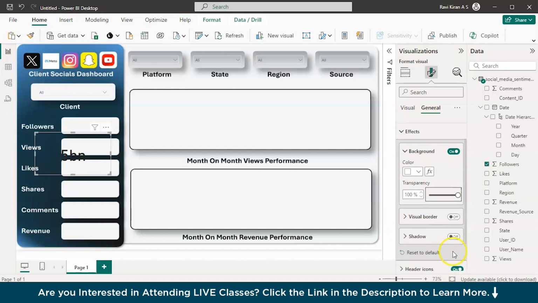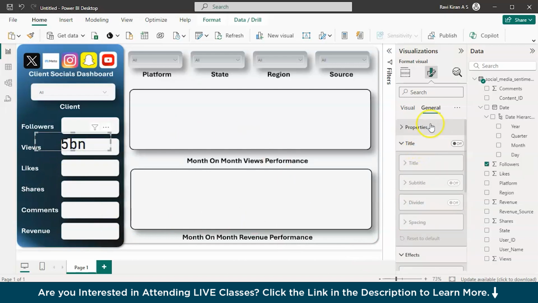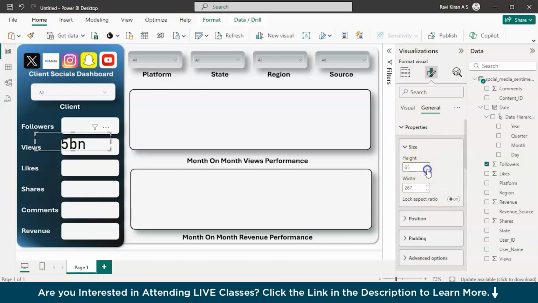And if you want the visual boundary, you can have it. If not, you can remove it. Header icons, you can remove the header icons so that we don't want it right now. And the text size, you can also increase or decrease the text size for that. Go to title, properties, and here you have the height. You can reduce the height to about 40 or 50 according to your request or your decision. It's completely your decision. And width can be a little, maybe around 150, or let's keep it 200 so that it fits the section correctly.